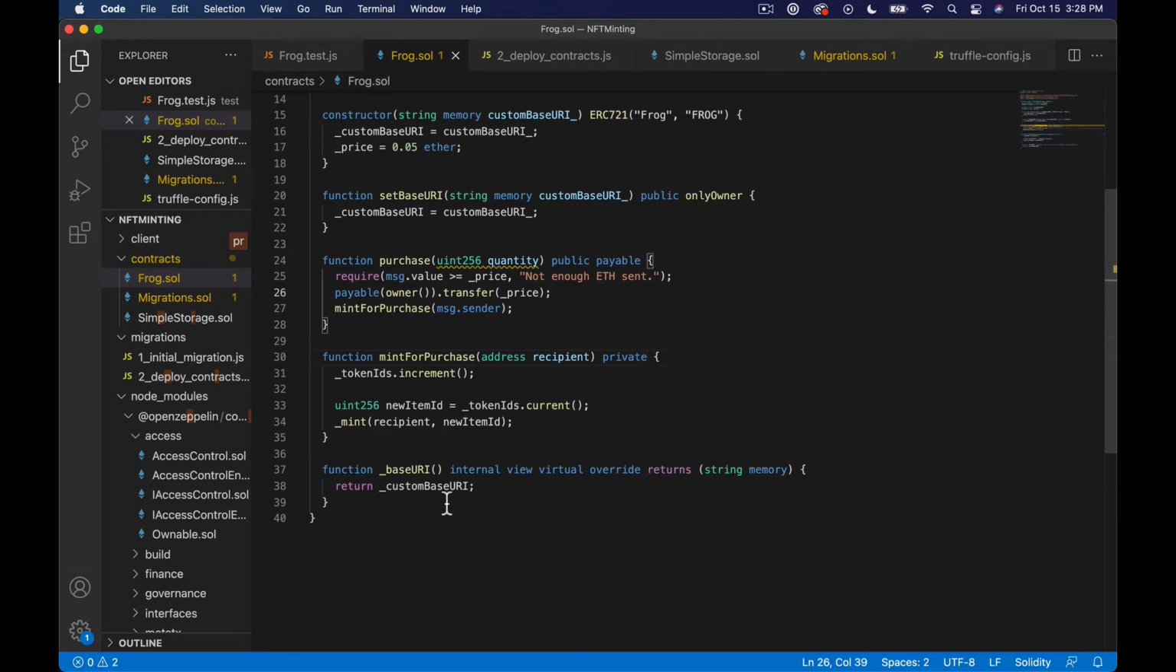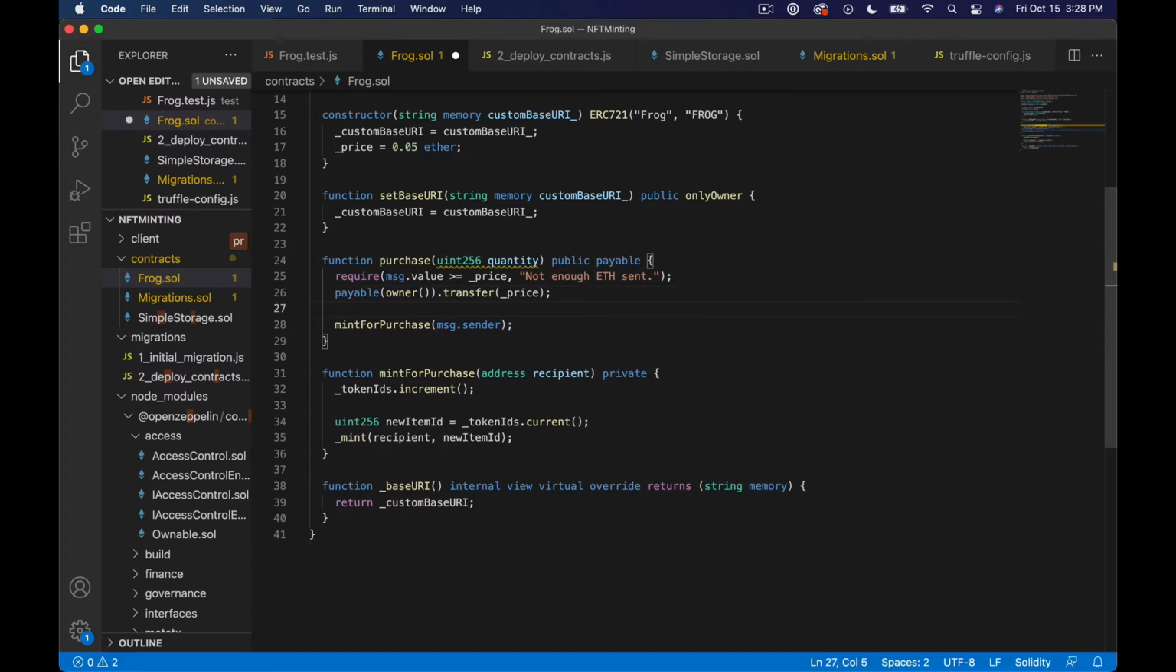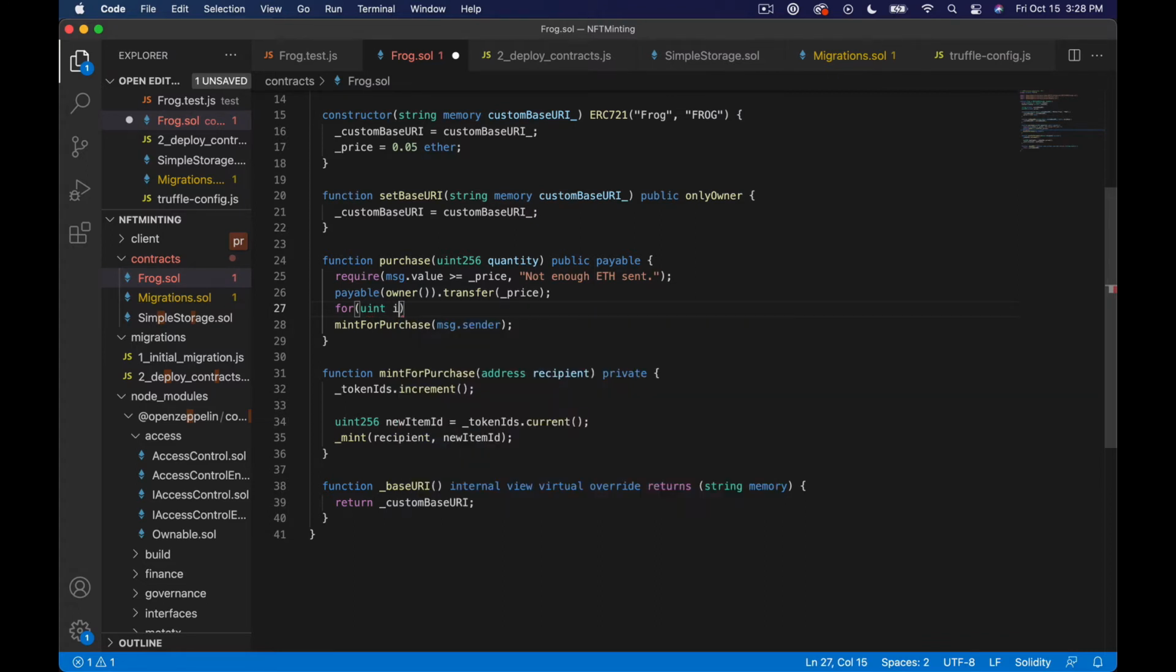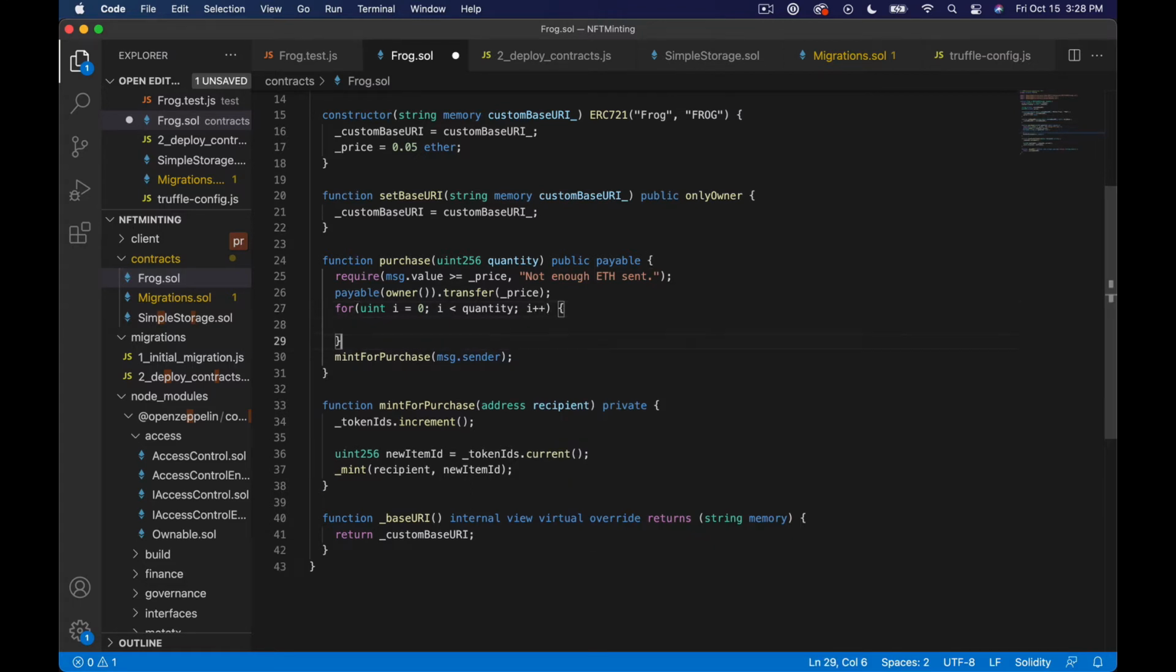Okay, so what we can do is basically go for uint i, and then we'll say i equals 0. i is less than quantity, right? So if we pass in the number 5 or the number 4, let's say the number 4, right? It's going to go 0, 1, 2, 3, so that's 4 items. So we want to stop before we get to 4. And then we want to say i++, and let's just bump that up.